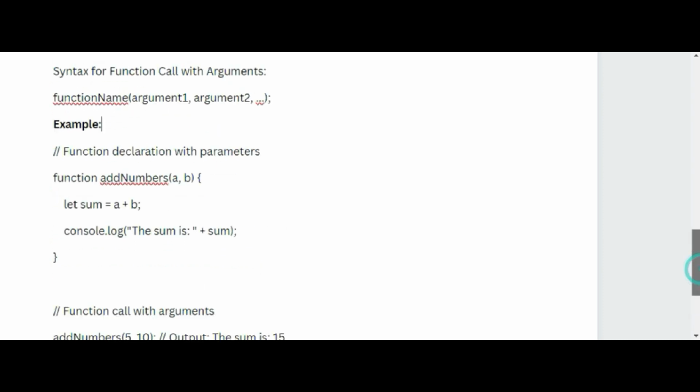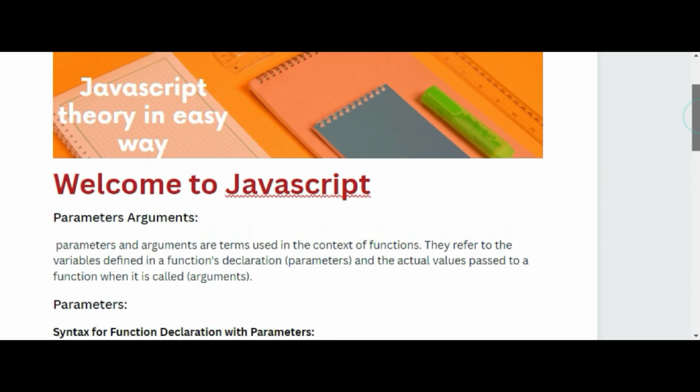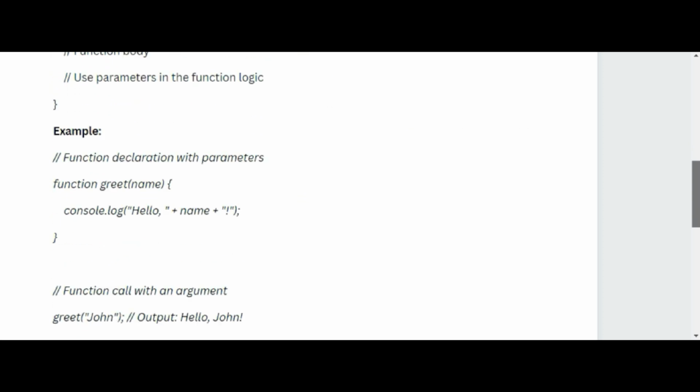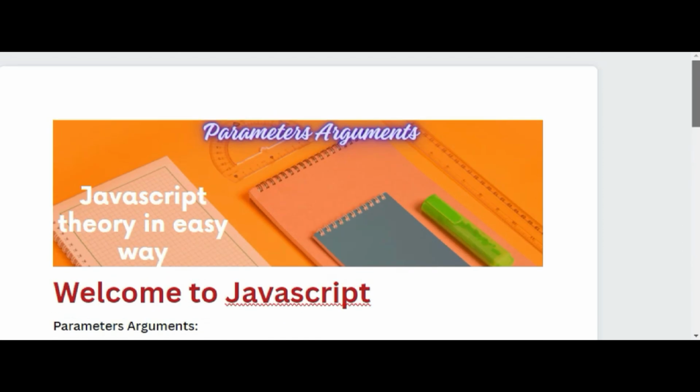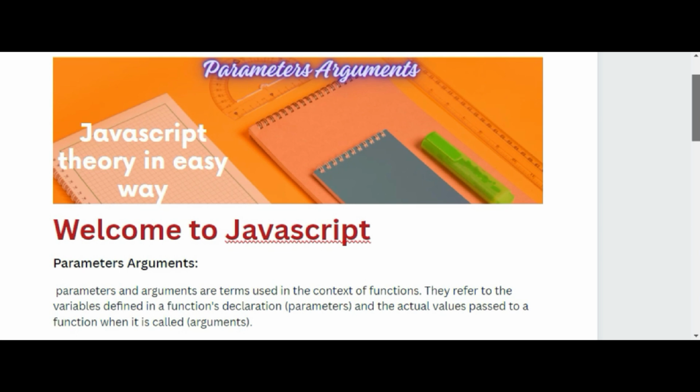This is all about it. I explained the key points, the parameter, and the argument, with syntax and example, for your better understanding in two different ways.